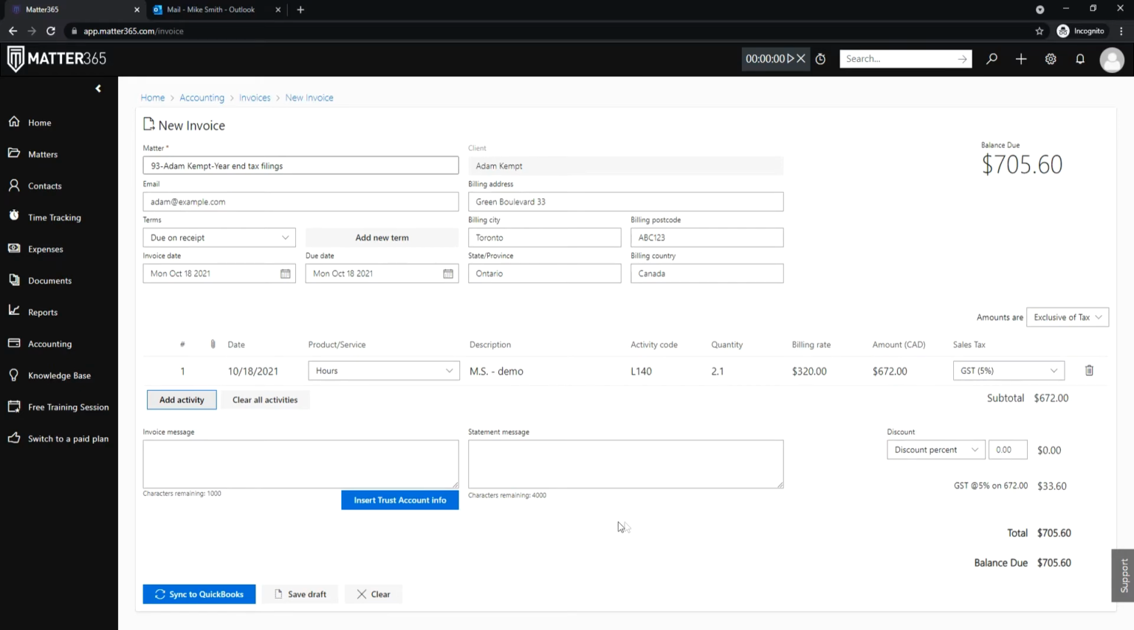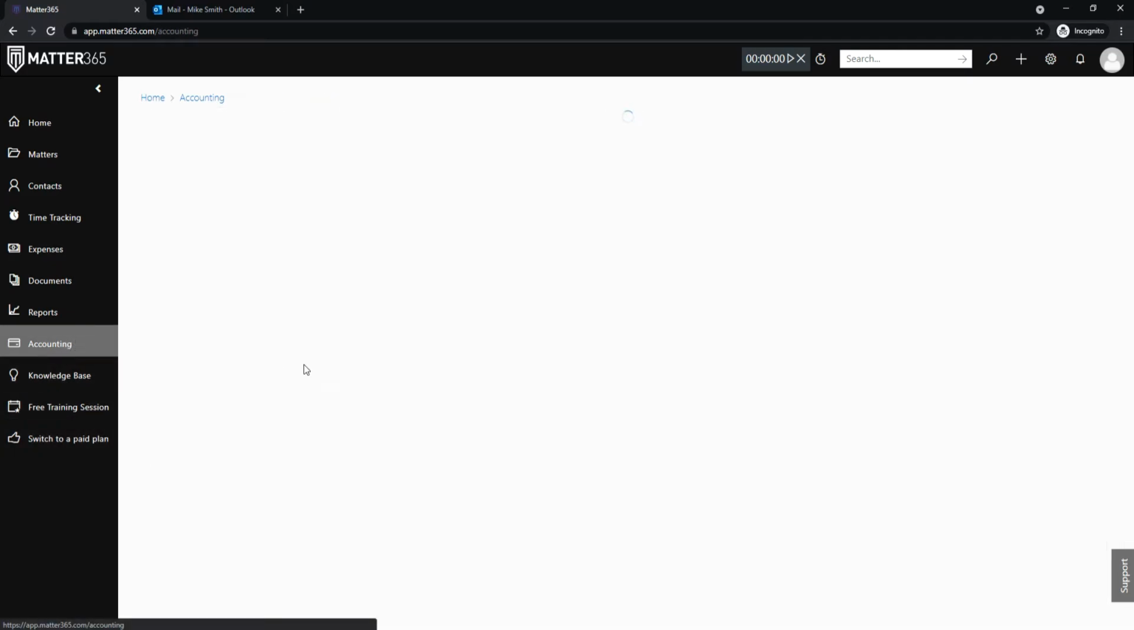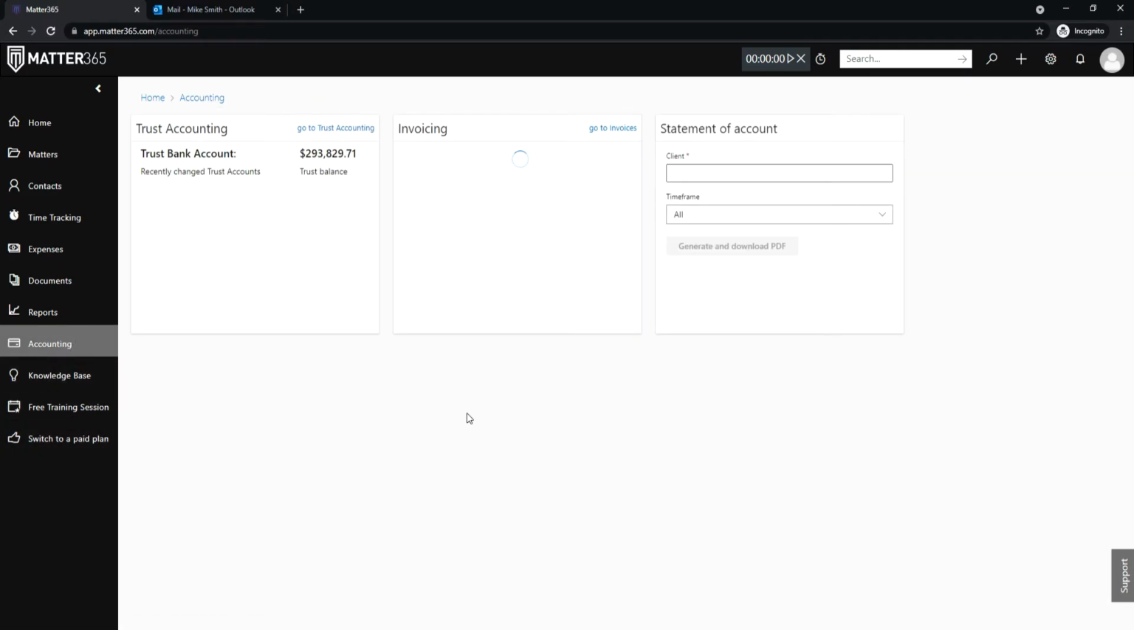If this matter has a trust account balance, you can add an invoice message showing your customer updated balance left, or if you're using Gravity Legal integration for accepting credit card payments that way, a direct payment link can automatically be generated here. Once we're done, we can either save this as a draft in Matter 365, or sync it to QuickBooks. Other than invoicing, QuickBooks integration provides a few different report types, statements of account, and trust account management.